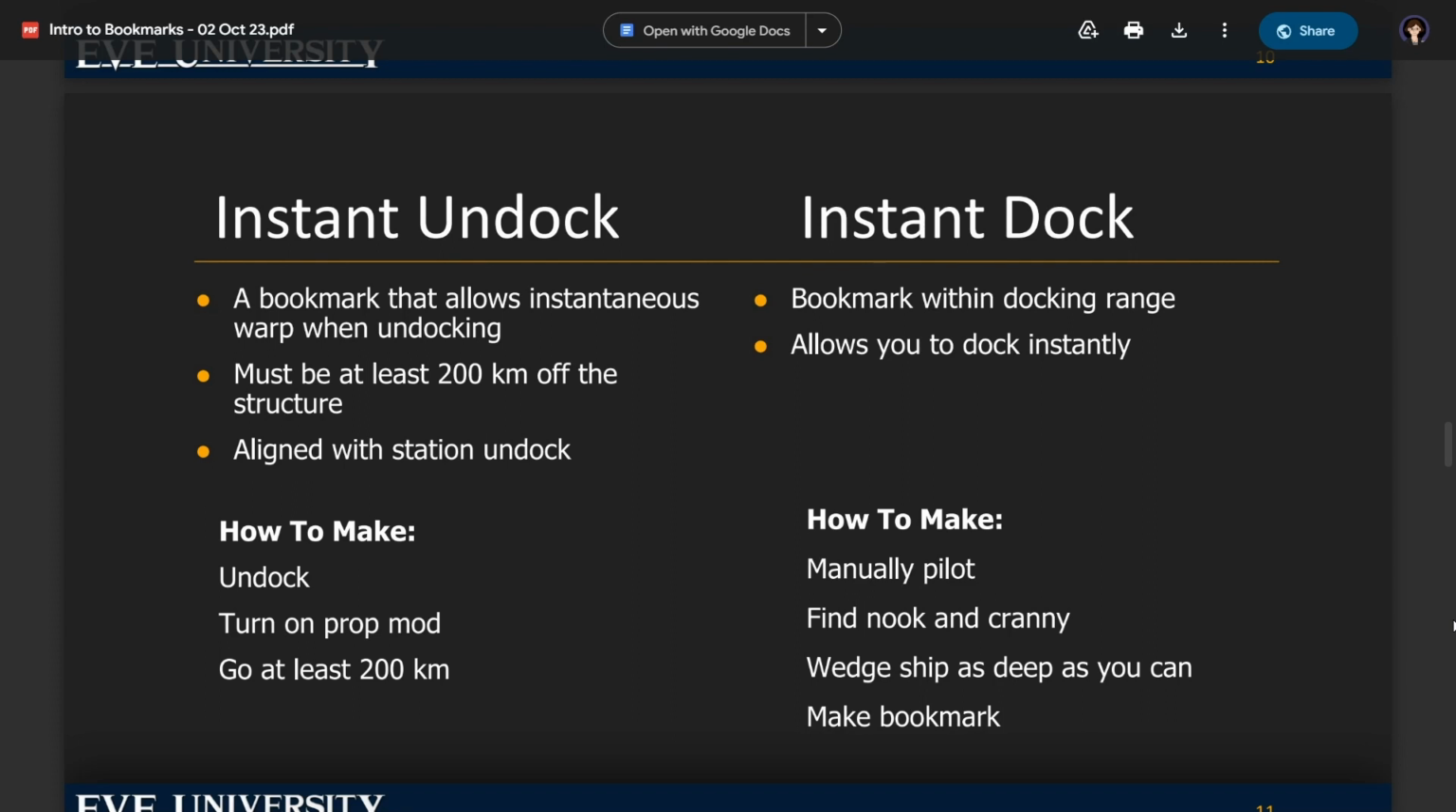Hit Control B, name it something. We're using Jita 44 as the example here, so name it Jita 44 Instant Dock. Now, one piece of advice I would give is that for places like Jita 44, use the alternative method, and that's the one I'm about to explain here.